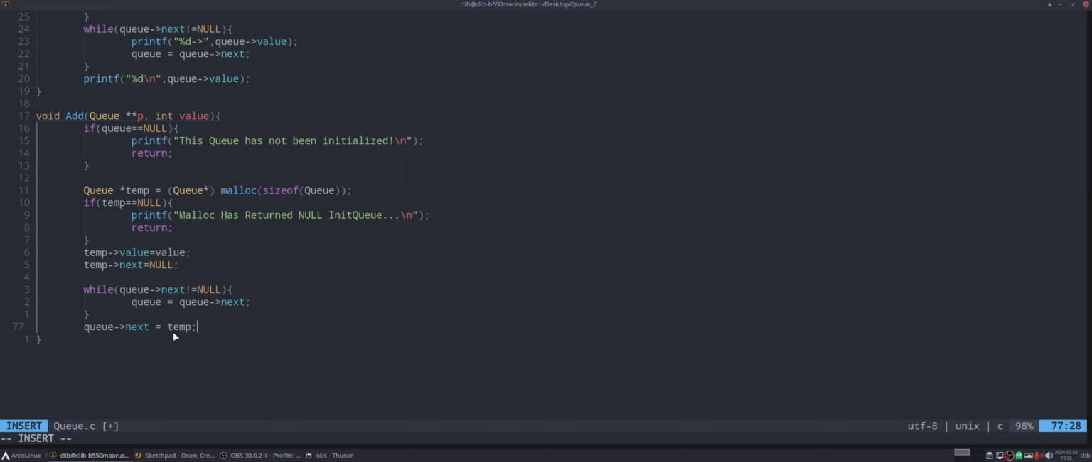So temp represents our last node. That's why it points to null here, because there will be no element for it to be pointing to. And our last element from our queue before we add the element will now be pointing to our current new last element. And here at the end, we have to increment the value of the head, because the value of the head holds how many elements we have in the queue. So once we add an element to the queue, we have to update it.